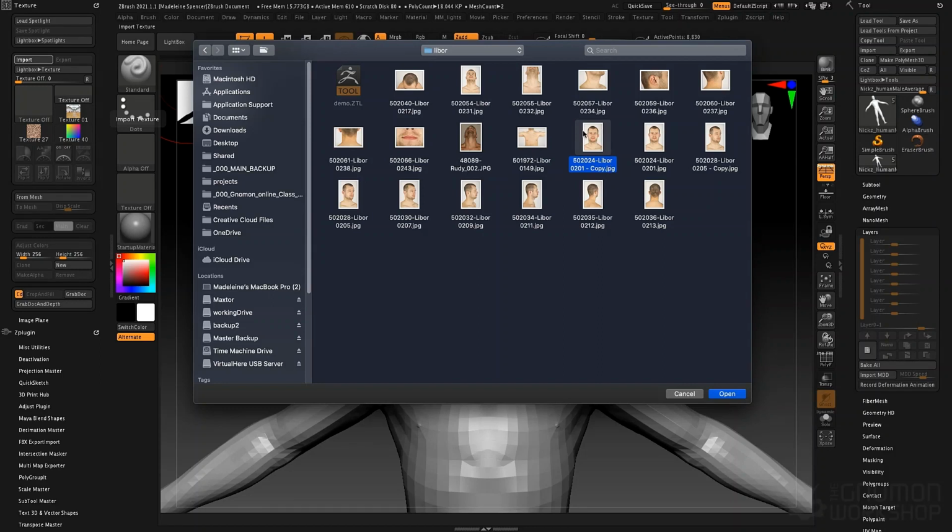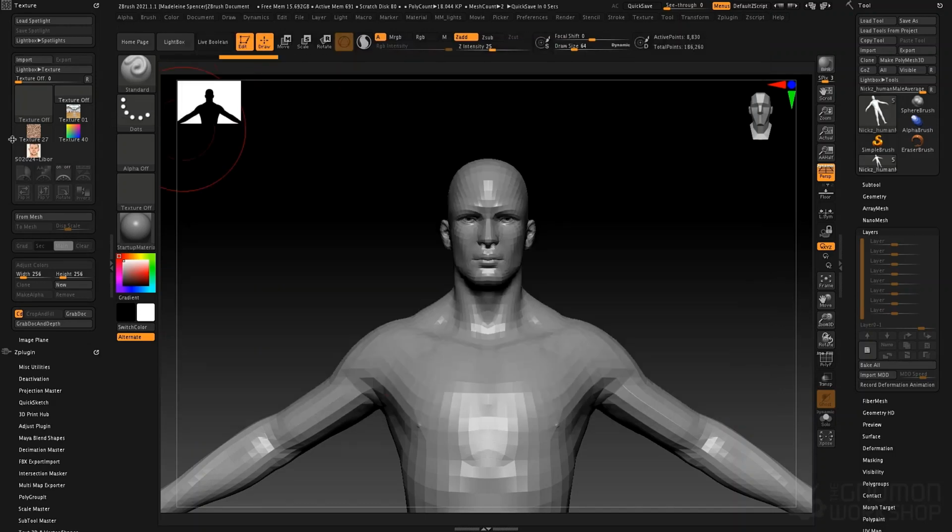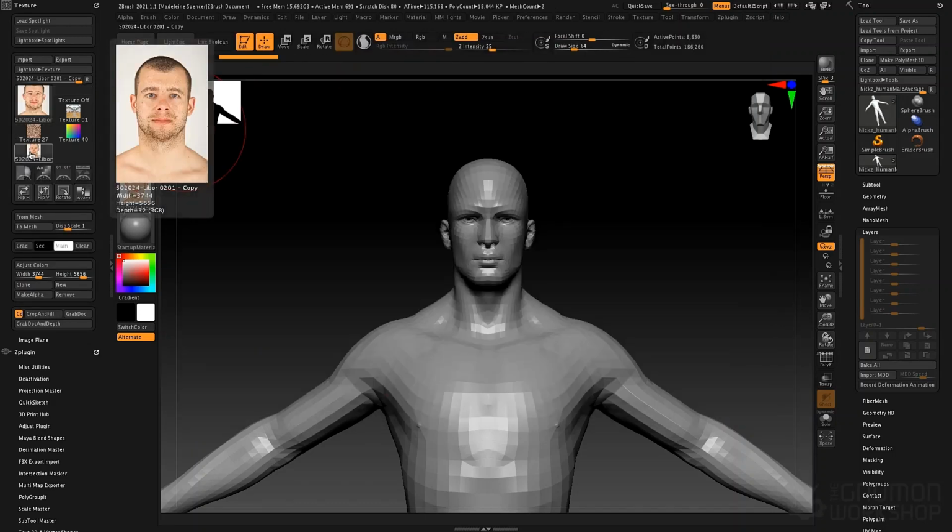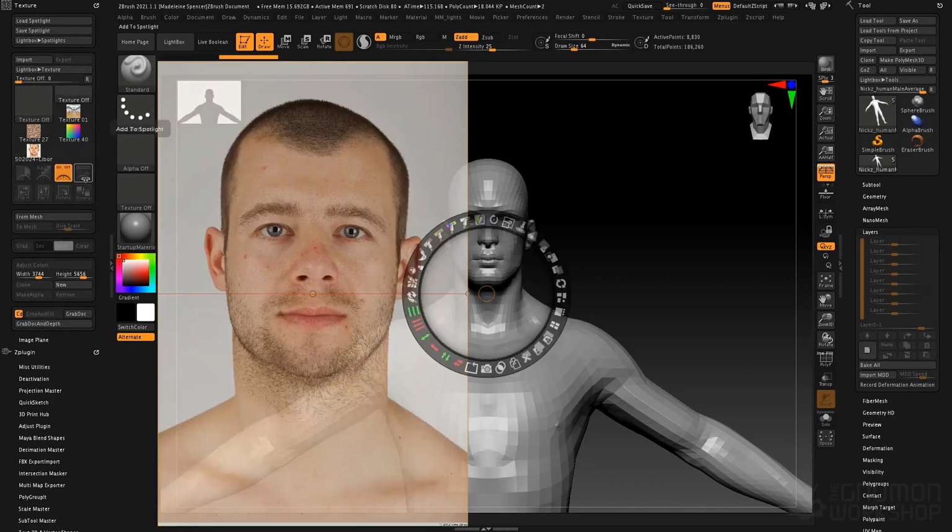So I'm going to grab the front image here, and that loads it up into my texture palette. If I select that and then click this button here, Add to Spotlight, it adds it to the Spotlight and brings up the Spotlight interface.